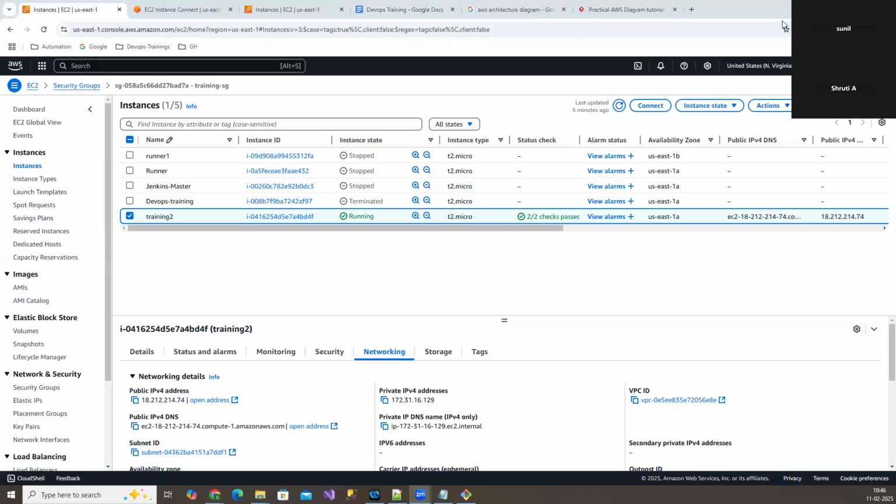These things are done on the network side, which we don't need to bother much about because there is a separate team. But it's good to understand these terminologies: what is a VPC, what is a subnet. In the interviews, definitely.